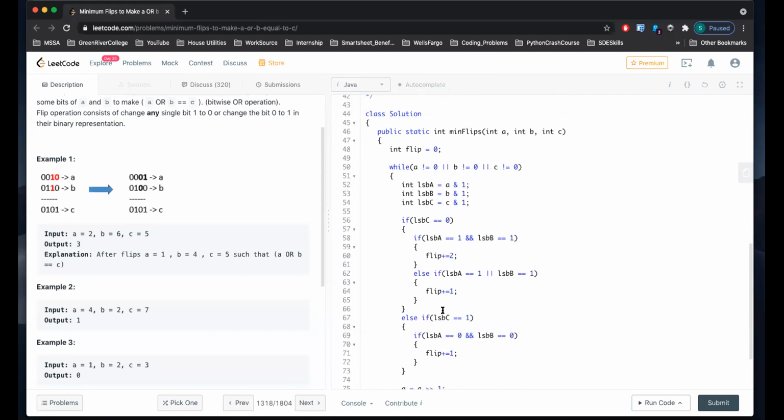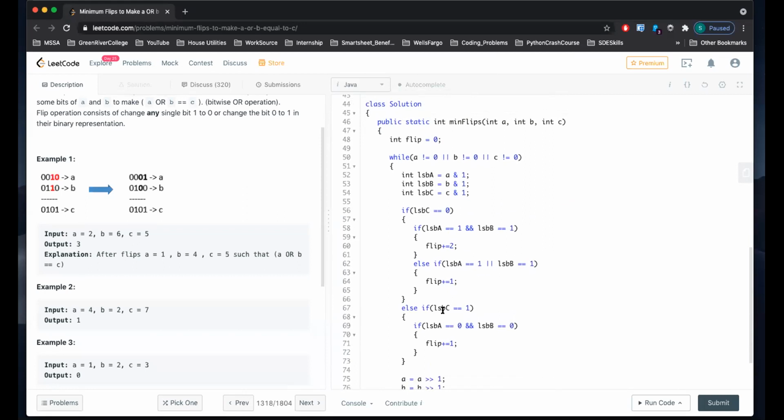The value will always be in the range 0 to 32. So we can either take it as a constant value, or we can just say it as log of the maximum out of A, B, C. Yeah, makes sense. Both should be fine.